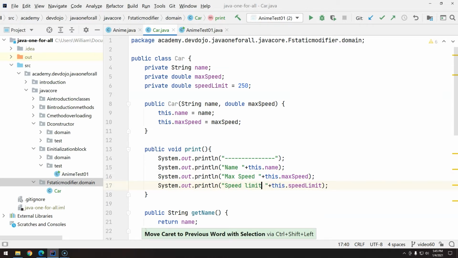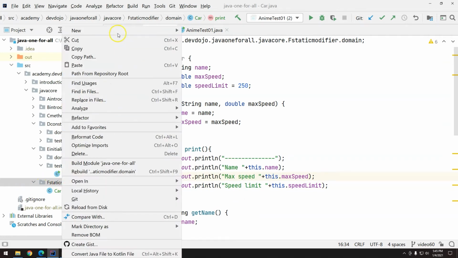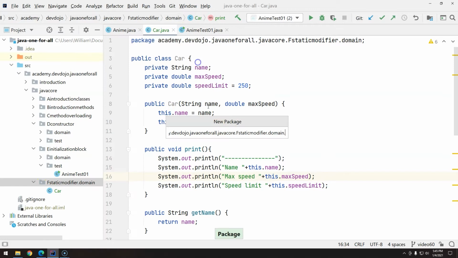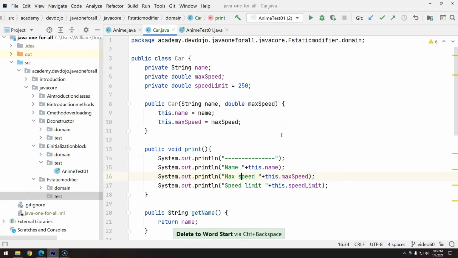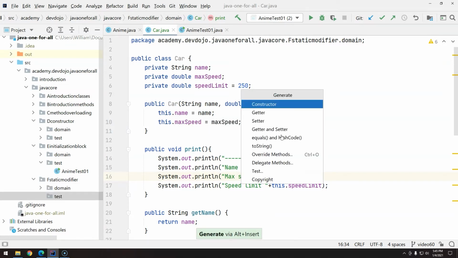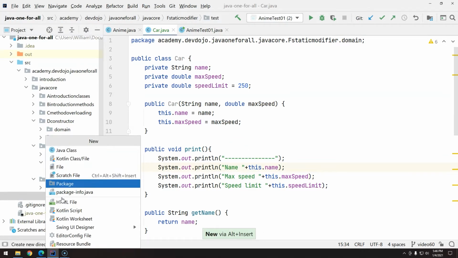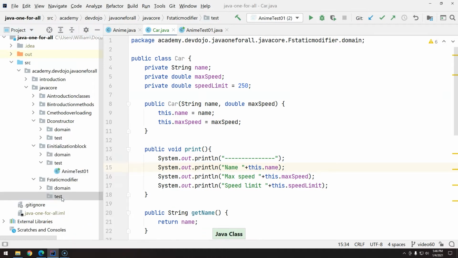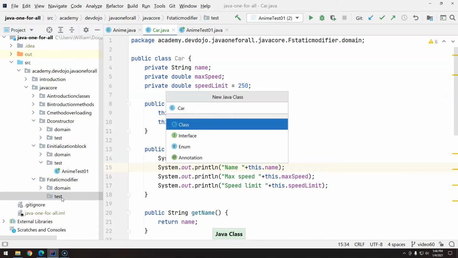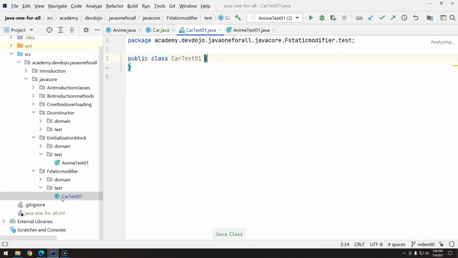Okay, so now we are going to create a package called test. Just right click, package, delete domain only, and then test, and then Alt Insert. Sorry, in my case I have to select it first. Alt Insert, class, and CarTest01.